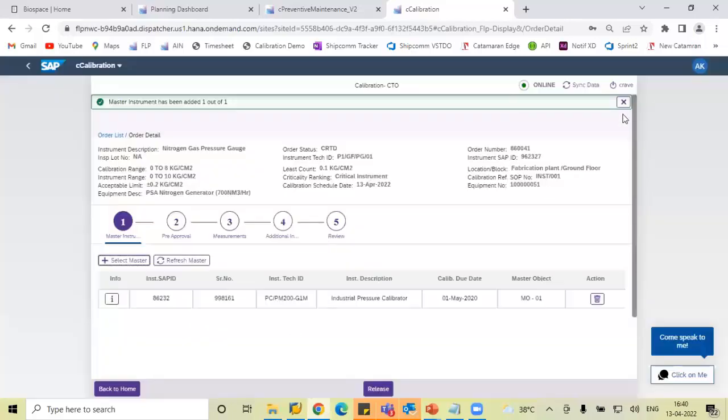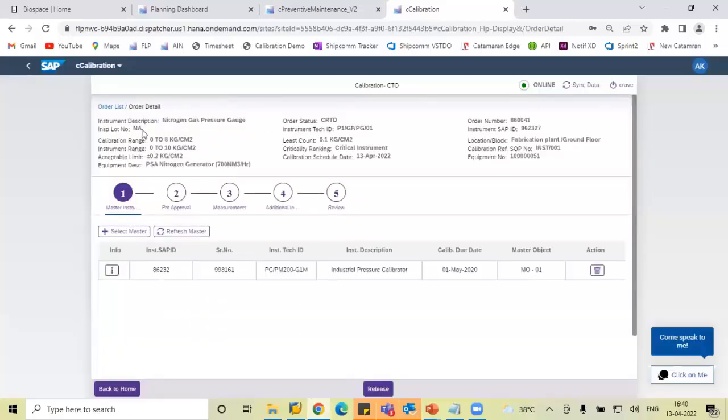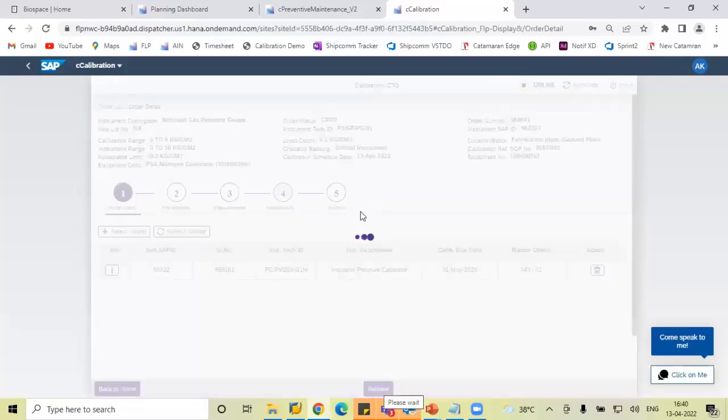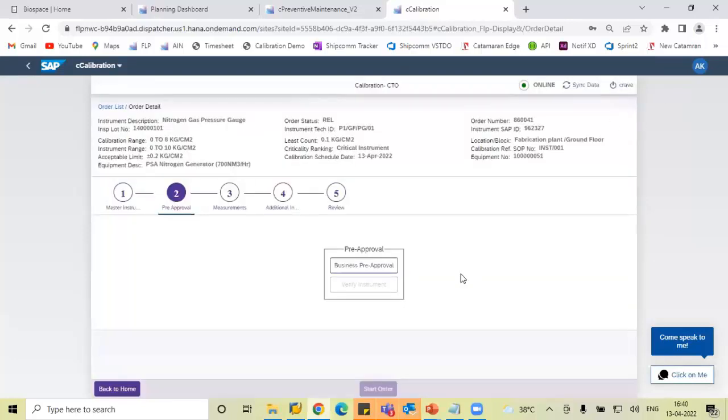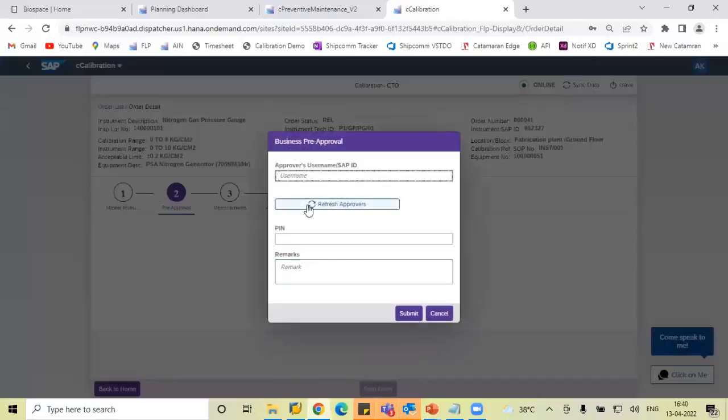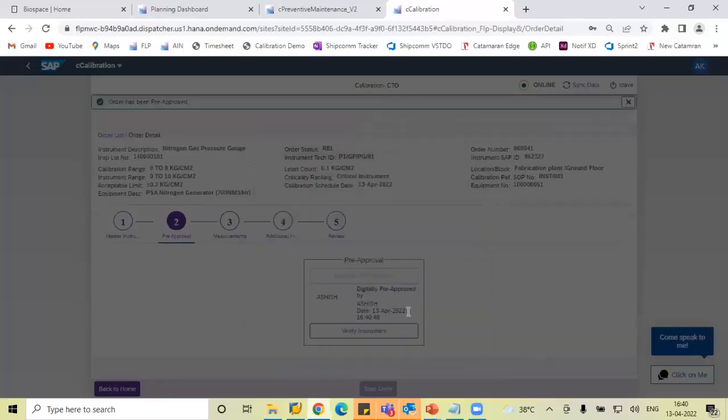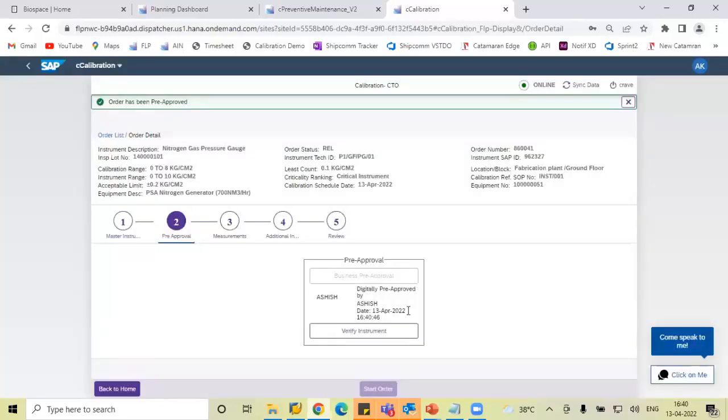This one will be integrated with your SAP QM module. So right now the inspection lot number is not there. If I click on release, it will generate the inspection lot number here. And from that inspection lot number, you can do the result recording. So again, as per our process flow, you can do the business pre-approval where the person can enter his ID, PIN, and remark. So it will show at what time it is digitally pre-approved and by which person.